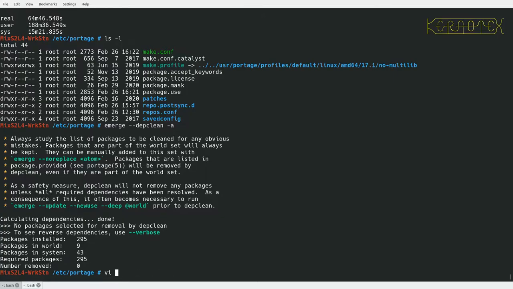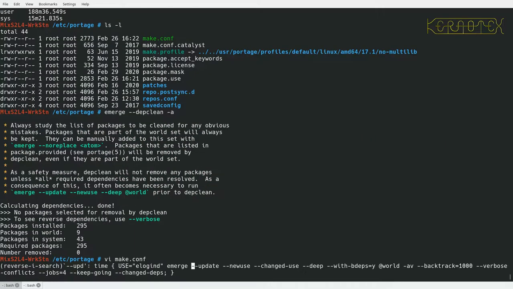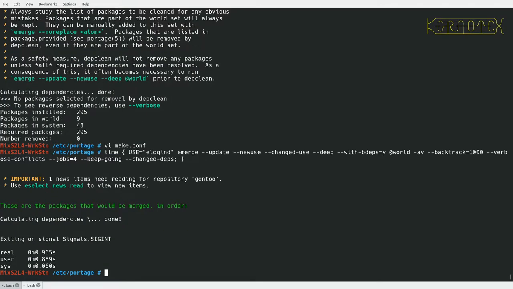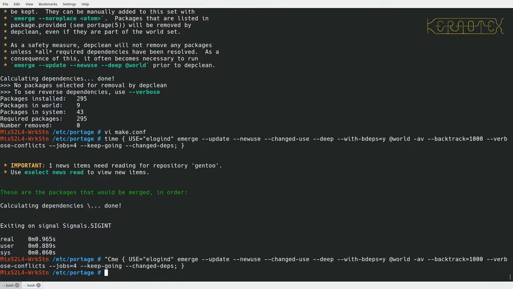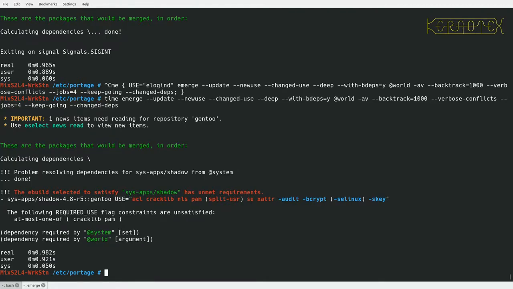So now I'm going to edit the make.conf. I'm not sure what effect bringing all of these in is going to have, so it might be better to bring in some at a time. But if I do an update, oh, it's got that elogind, we don't need that anymore. So let's get the command without that, because it's in the make.conf now as a global setting.